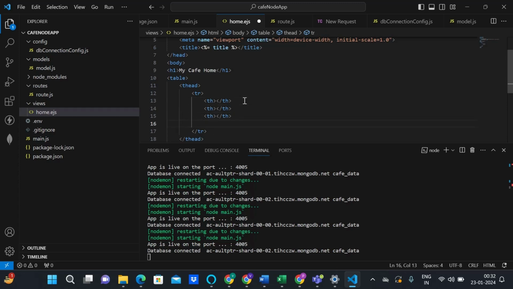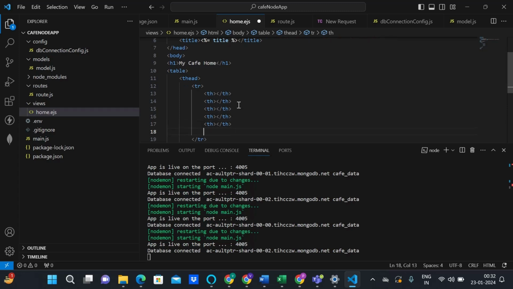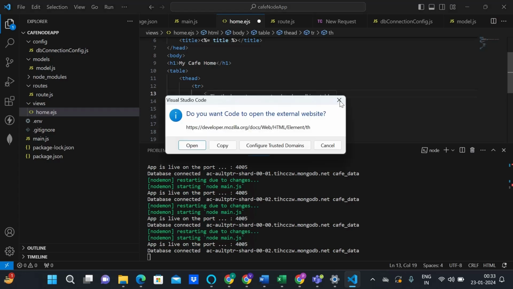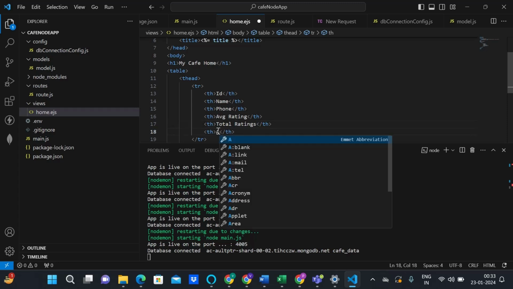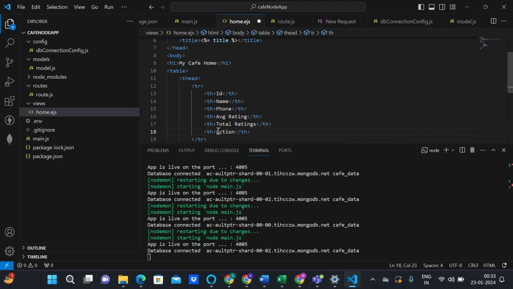So I'm going to put 1, 2, 3, 4, 5, 6, correct? So that will be ID. I'm just putting things. Name, sorry, phone, average rating, total reviews, total ratings. Total ratings means count, rating count. And then our action. I mean, what actions we can take, okay, actions.